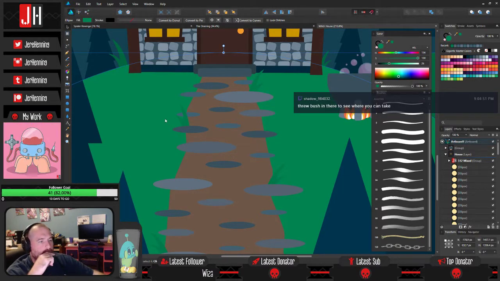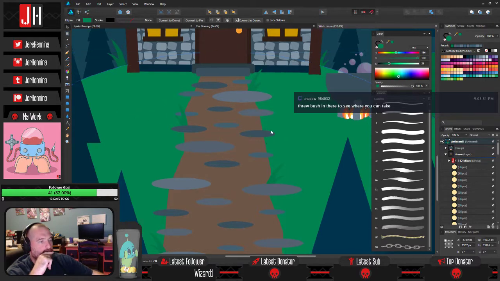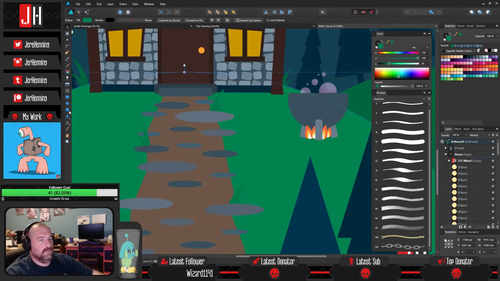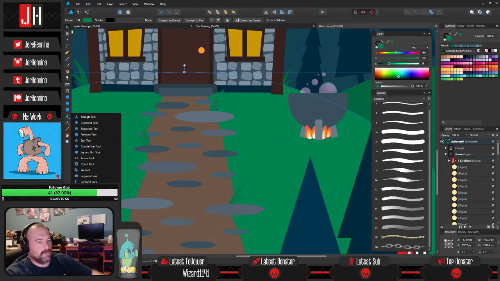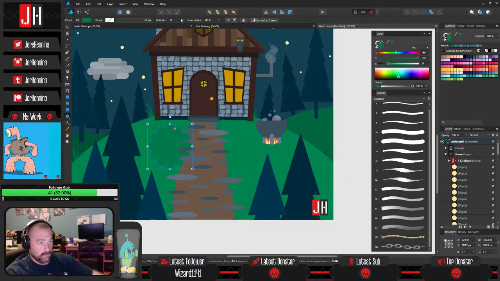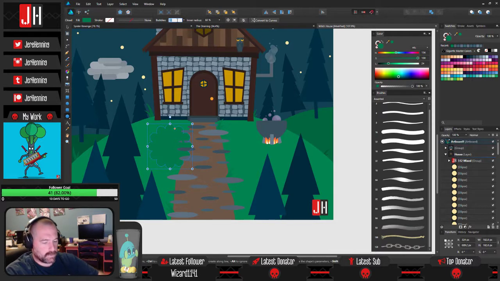Through a bush. What are you talking about? Like over here in the grass somewhere? We could do a cutesy little bush. We could use the cloud tool to do that. So we could take like this. We can add bubbles. What's that?